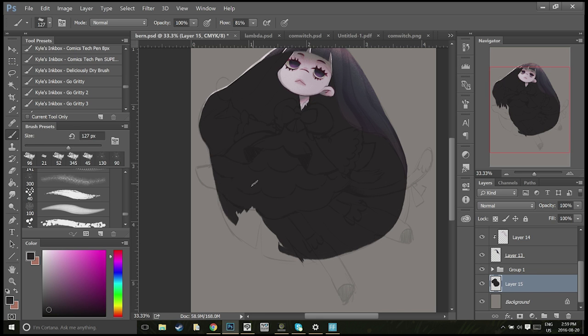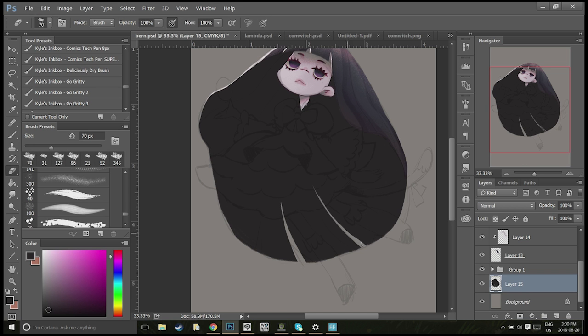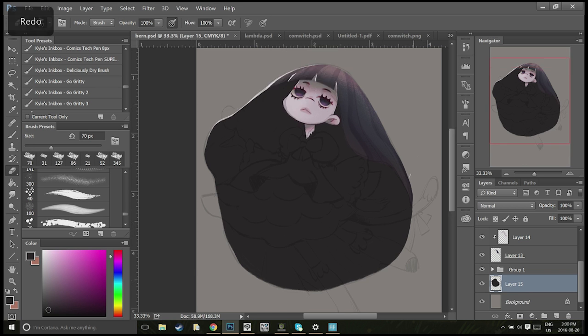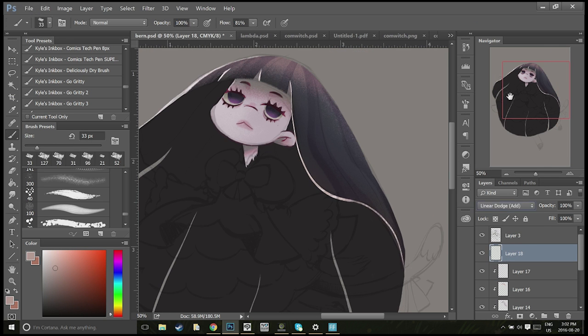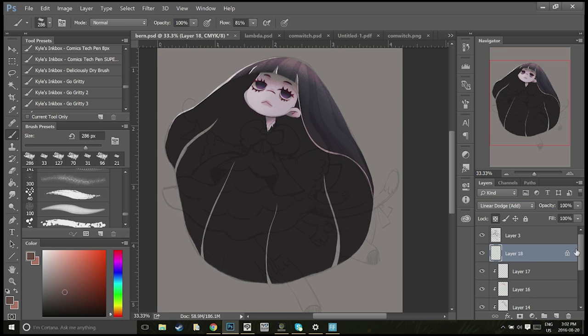When I do my work, it's layer on layer, separating everything as I can, like the back of her hair, the top of her hair, the face, keeping it in nice folders, so then you can edit and play with it whenever you want, changing the blending modes, and just working with it.